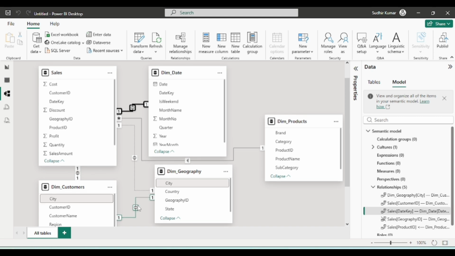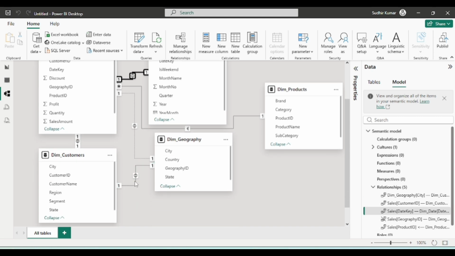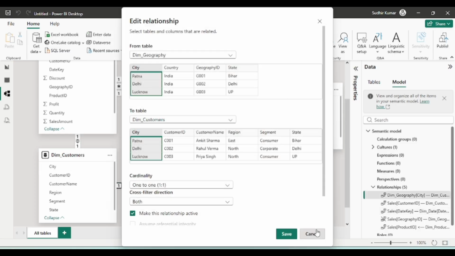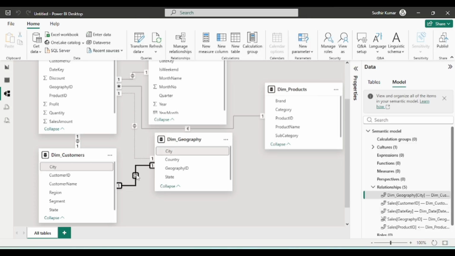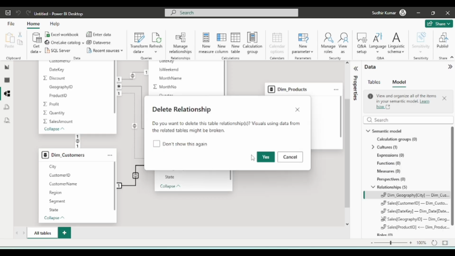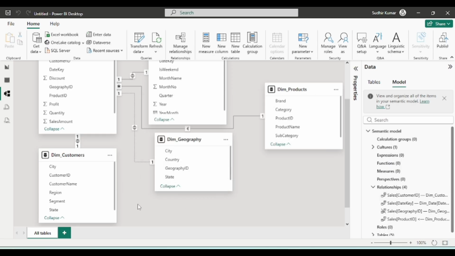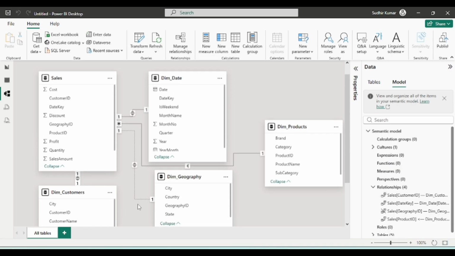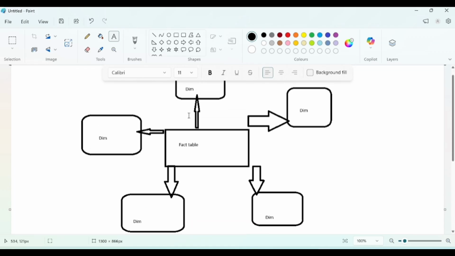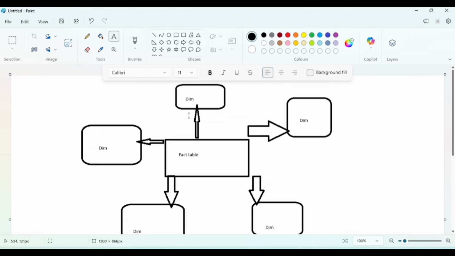Here you can also see city to city is connected. If it is not required, we can delete it. So how do we delete this? Like so, delete, done. So this is called a star schema. This was the practical way I explained what a fact table is, what a star schema is, and all that.